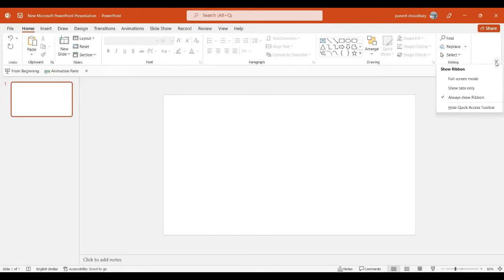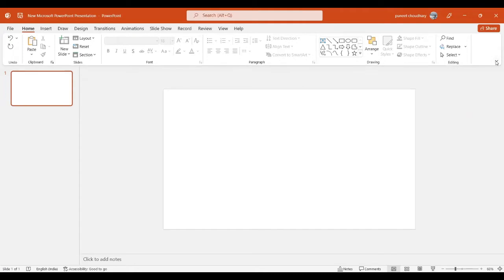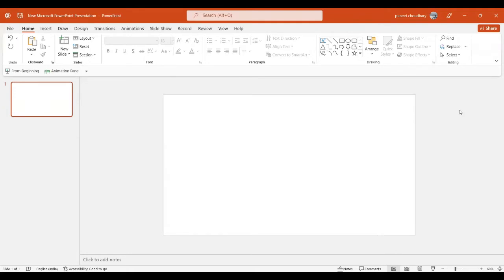So if we click on this button, we can either hide the quick access toolbar, or if you click on it again, you can show the quick access toolbar. Okay, now let's learn how to edit it.